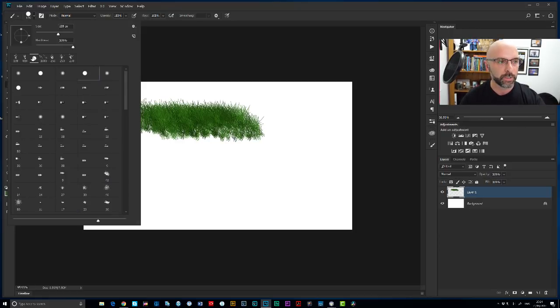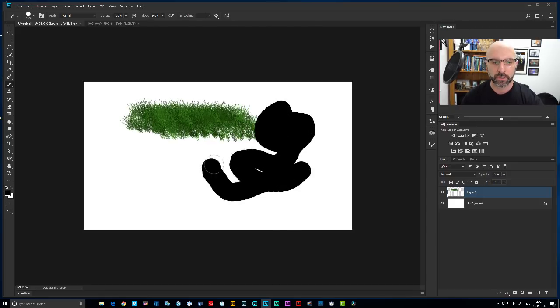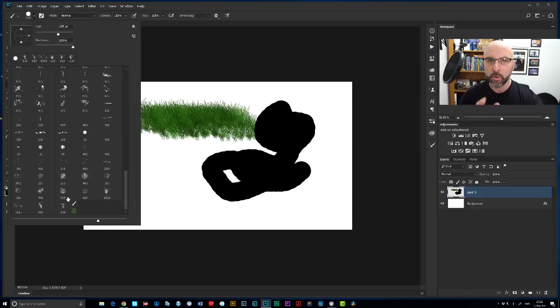I'm going to choose a brush. Let's go for a normal round brush now. So I've got rid of the grass brush and I'm going to set my foreground and background colors to their default of black and white. So you can see now I've just got this brush here. But look, when I now go to my brushes, loads of the brushes in here, scroll down, find the one that I just made, that grass one that I just made, and click on it.